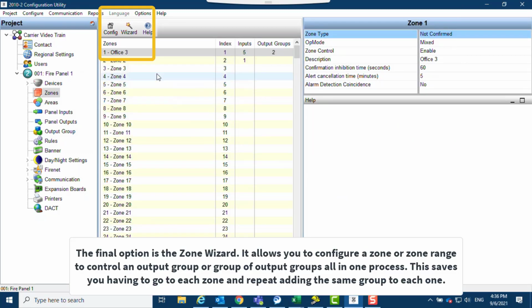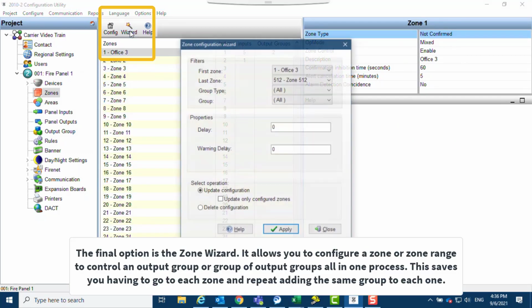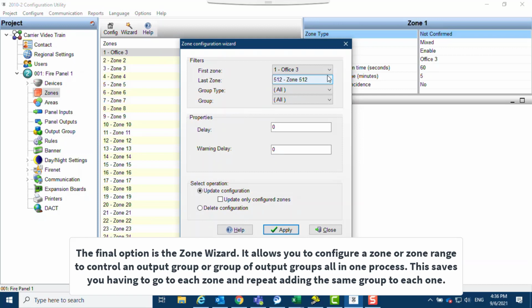The final option is the Zone Wizard. This allows you to configure a zone or zone range to all activate the same output group or groups. This saves you having to manually change each zone one by one, saving time.